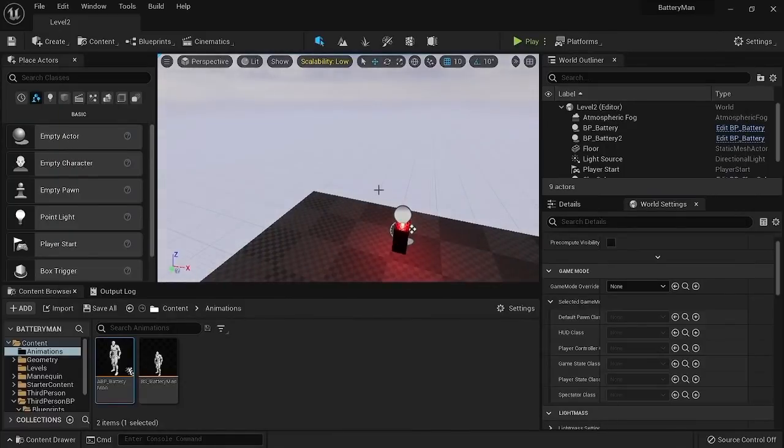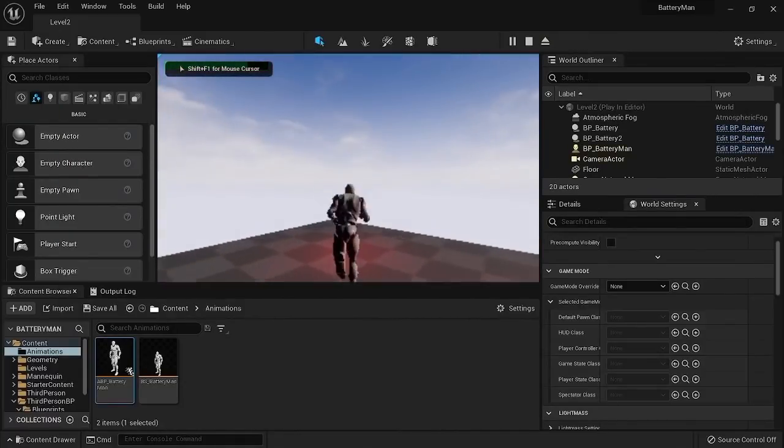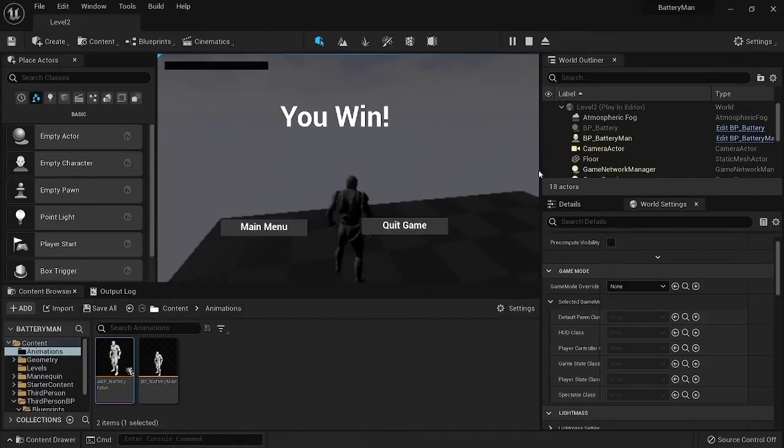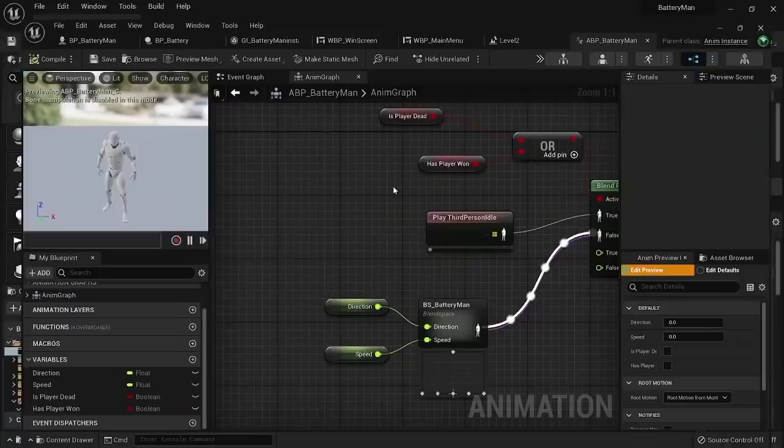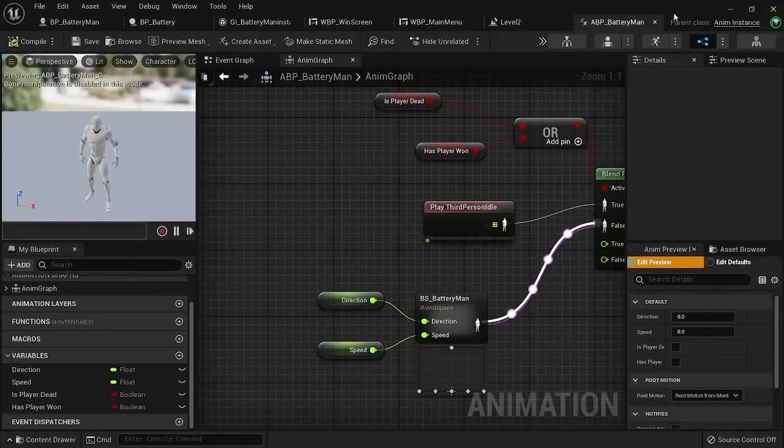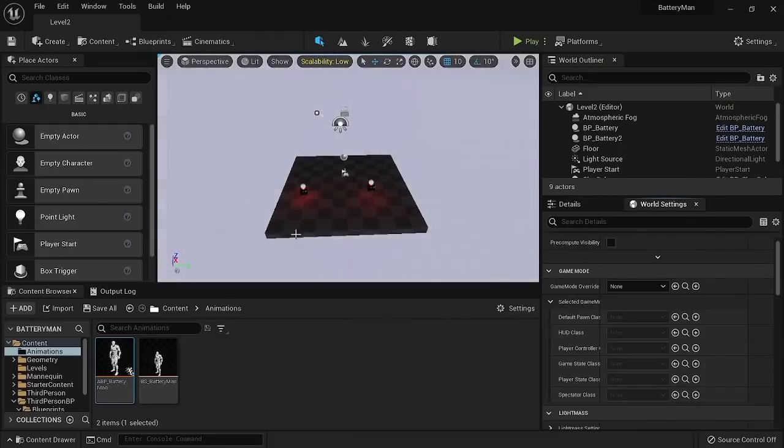So if I now play the second level, 1, 2, see now my animations don't play continuously, so I can now quit the game, and that works perfectly fine. Awesome. Now that is pretty much it for this game.